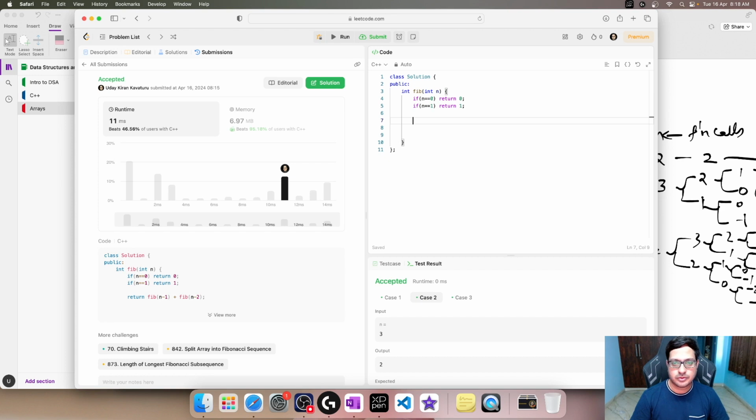Now we know the base case 0 and 1. So what do we do? For anything that is greater than 1, we need to sum the previous two numbers and return it, right? So let's keep a current tracker and let's use a loop for int i equal to 2. It starts from 2, anything that is greater than 1, and it goes all the way up to n.